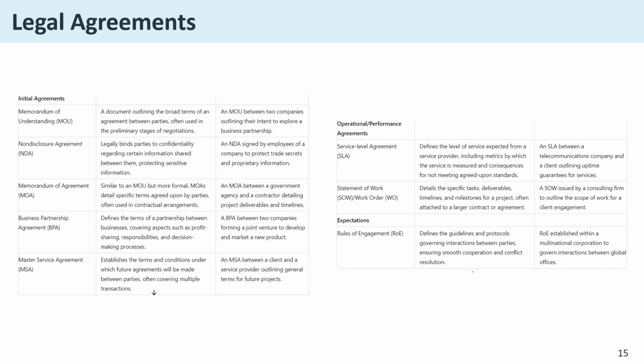And you want to be able to differentiate them, because in your exam, these are questions, right? In most exams, you're going to see this. So you want to differentiate between an MOU and non-disclosure, an MOA and a BPA, master service agreement. They are synonymous, they are kind of similar, but they are clearly different.